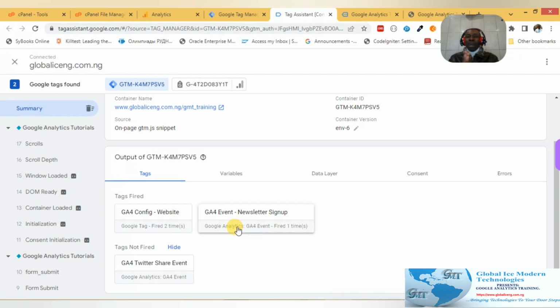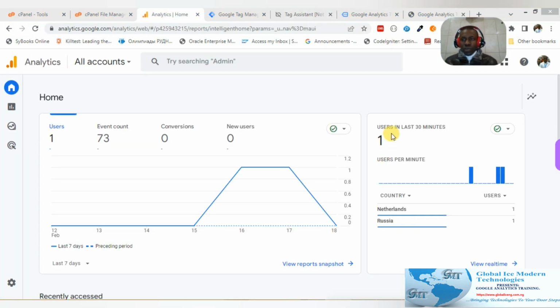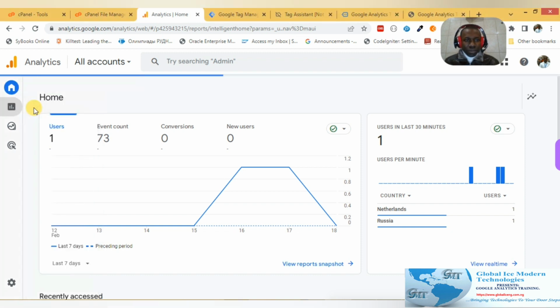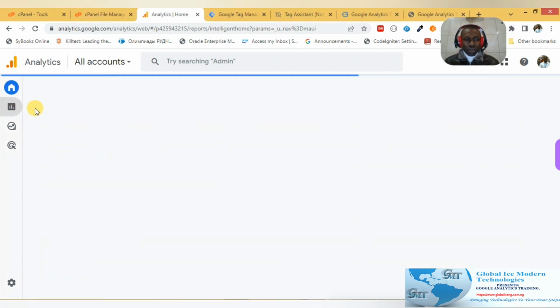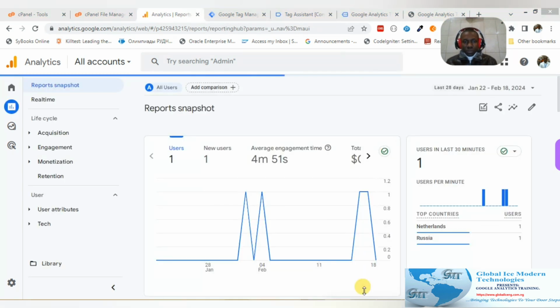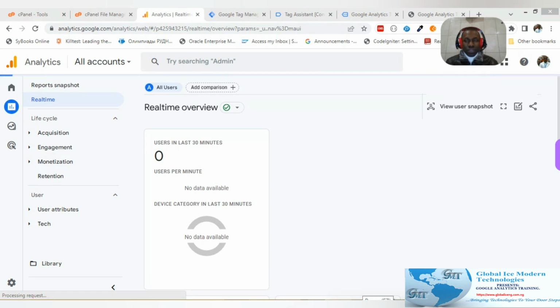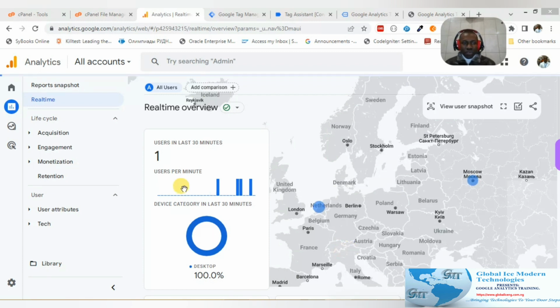Now we need to go over to analytics to see if we are getting those reports in real time. So we are now on our analytics homepage. To see the report, we'll click on report. This will take us to report snapshot. So this is our report snapshot. We need to click on real time to get real-time information about the activities that are happening on our website. So here on the real-time overview, you can see one user per minute over the last 30 minutes. Okay, so if we scroll down, we will see other information. Let's do that.